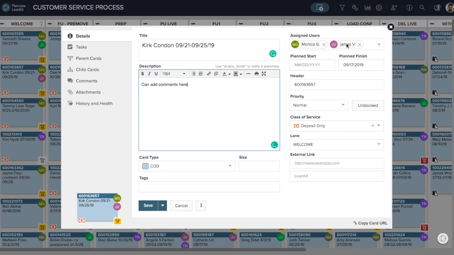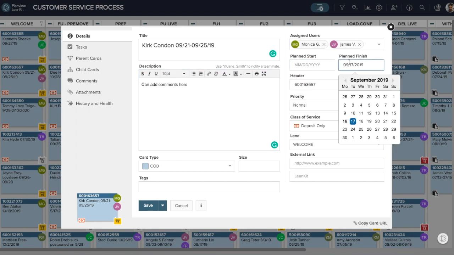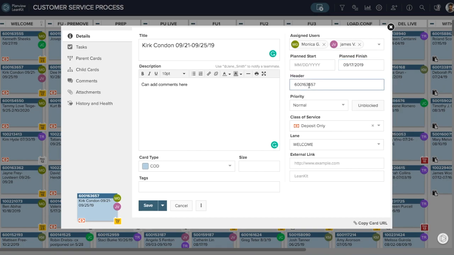Next, we can see the assigned user, basically the person that is in charge of the task. Under it, the dates that the task needs to be completed. The header, which we can see here. The priority, which we can change, and you can see it here on the card.